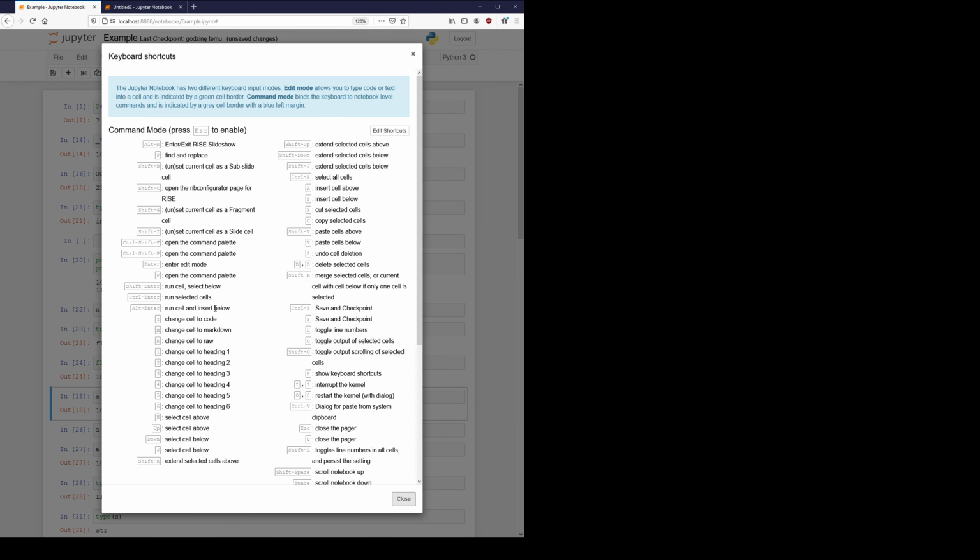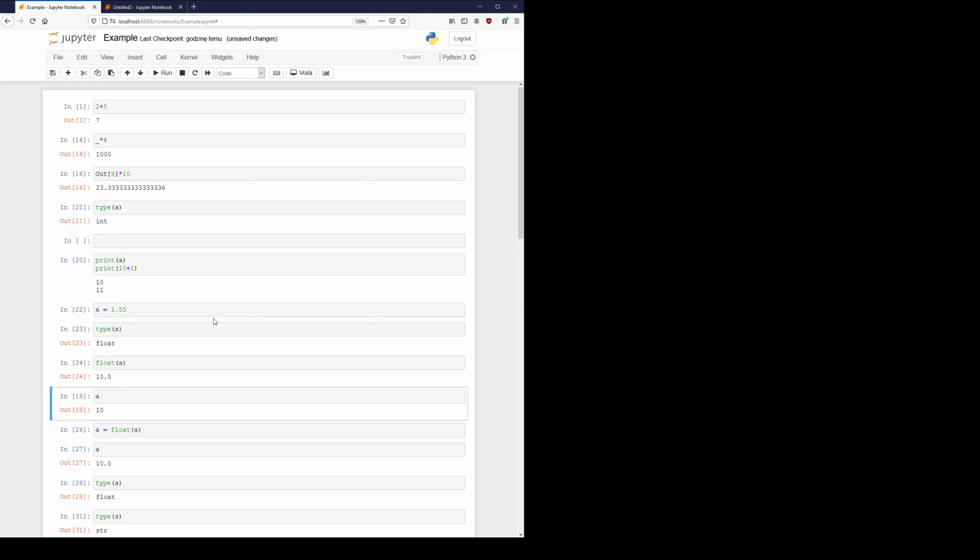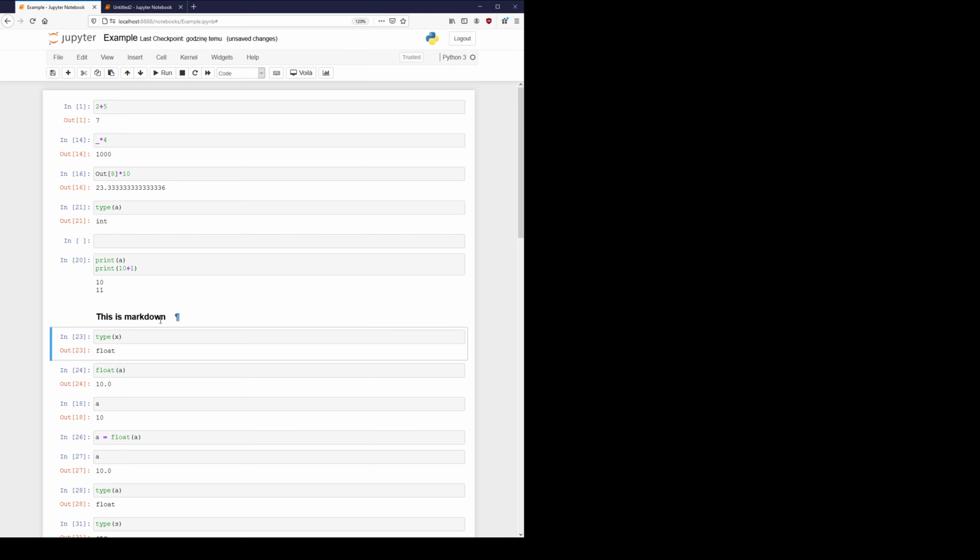So I think it's the most important thing. You can also change that cell by M to the markdown cell. I will say more about it. This is a markdown cell, so you can use it to make some cells not for code, but for the description of the cells. This is the markdown cell, and this is a normal code cell.